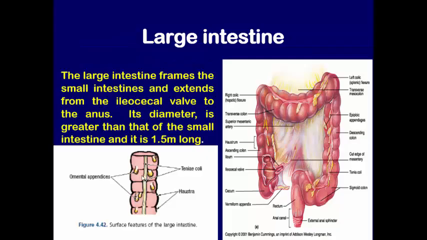The ileocecal valve. You can see here the appendices epiploicae, and this is the Taenia coli, and this is the haustration. The ileocecal valve here serves as a sphincter to prevent back reflux to the terminal ileum.